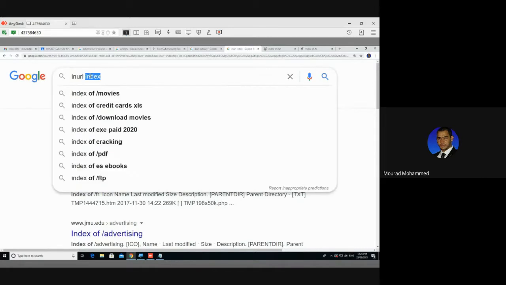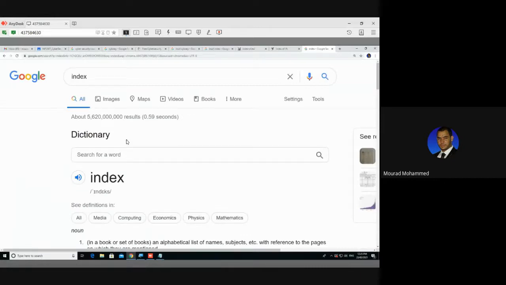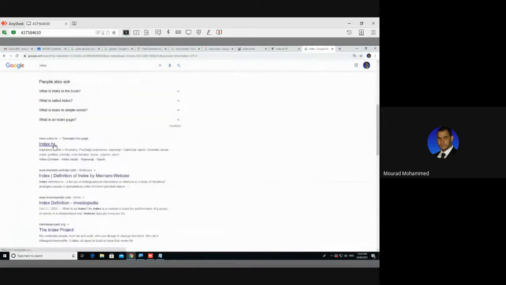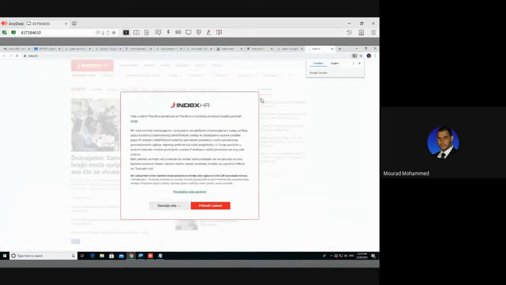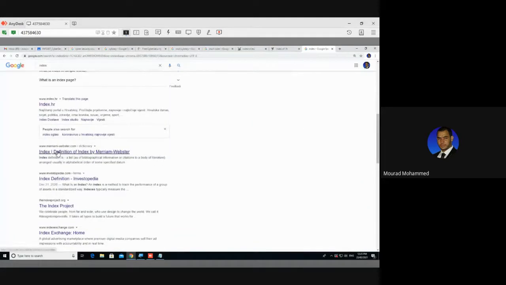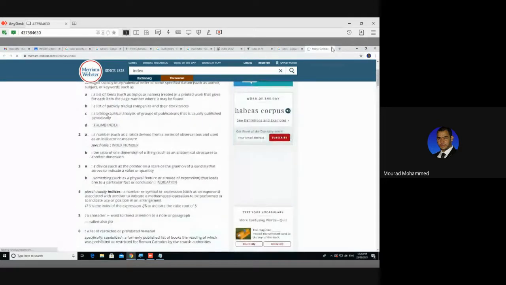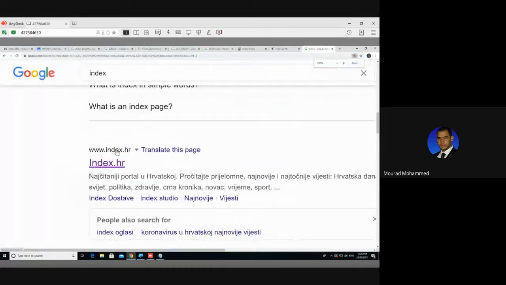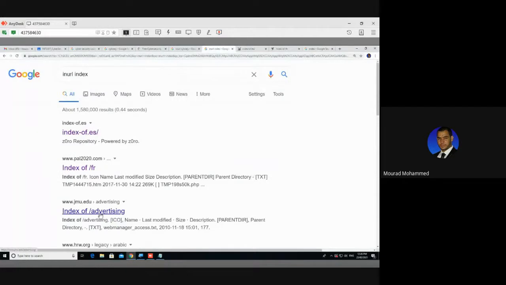I'm going to search for the index without the in URL. I'm going to open a new tab and search for index. See what I'm getting. I'm getting a definition and something like a new website. It's nothing, it's a normal website, given for everybody. It's simple, not special at all. But when we search for the index using the in URL, the results are completely different.